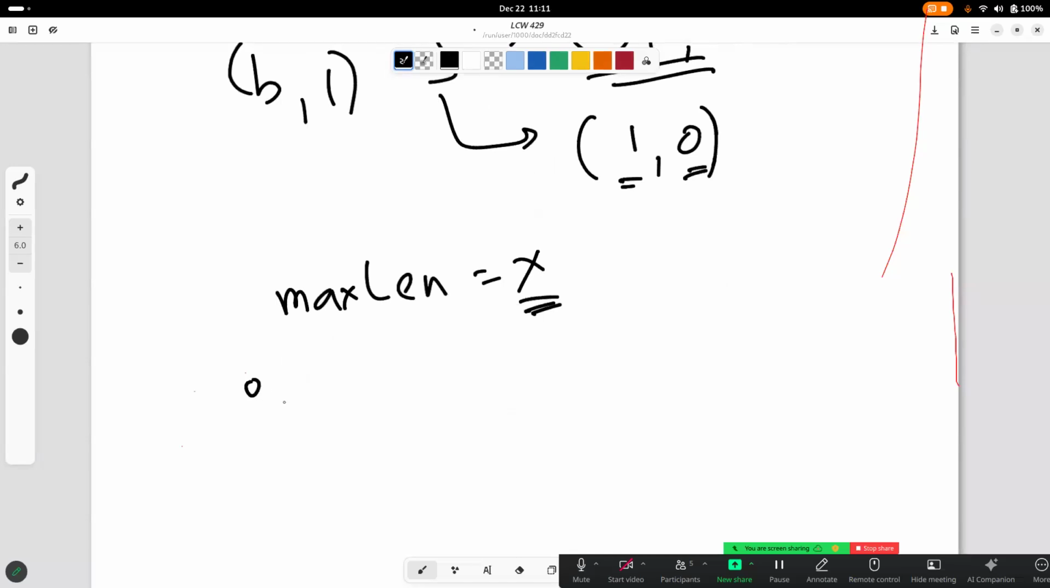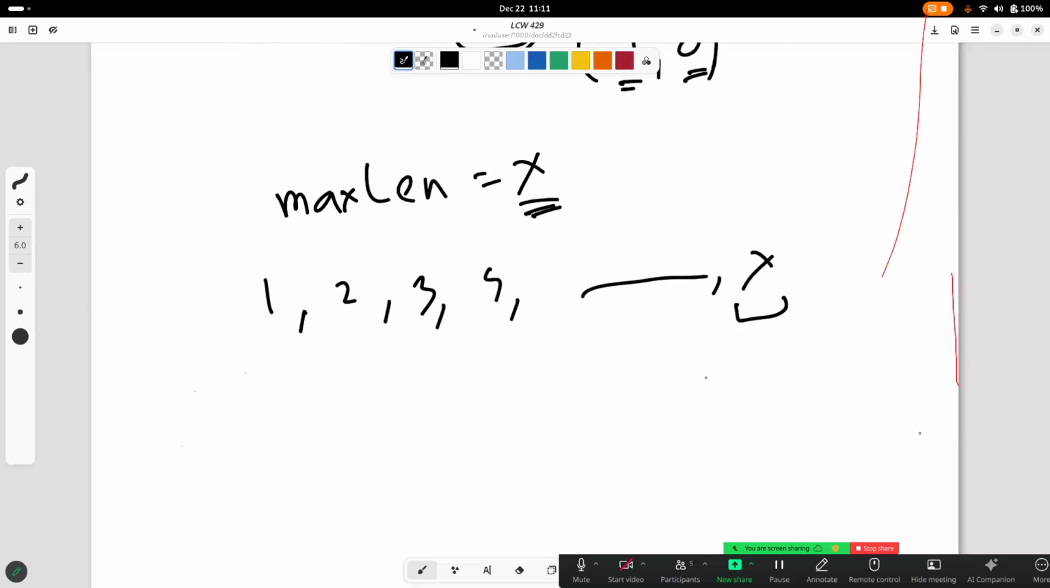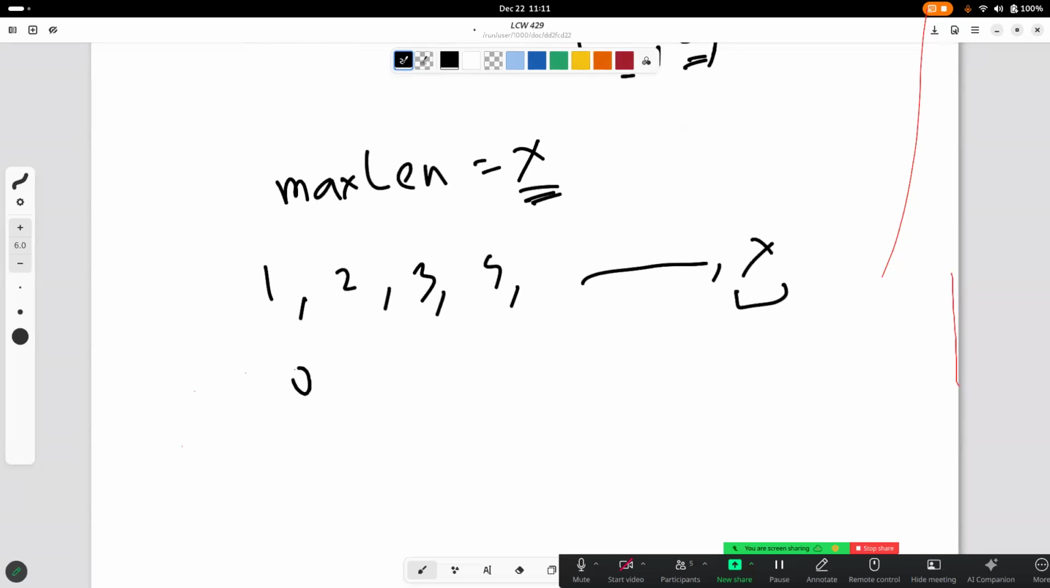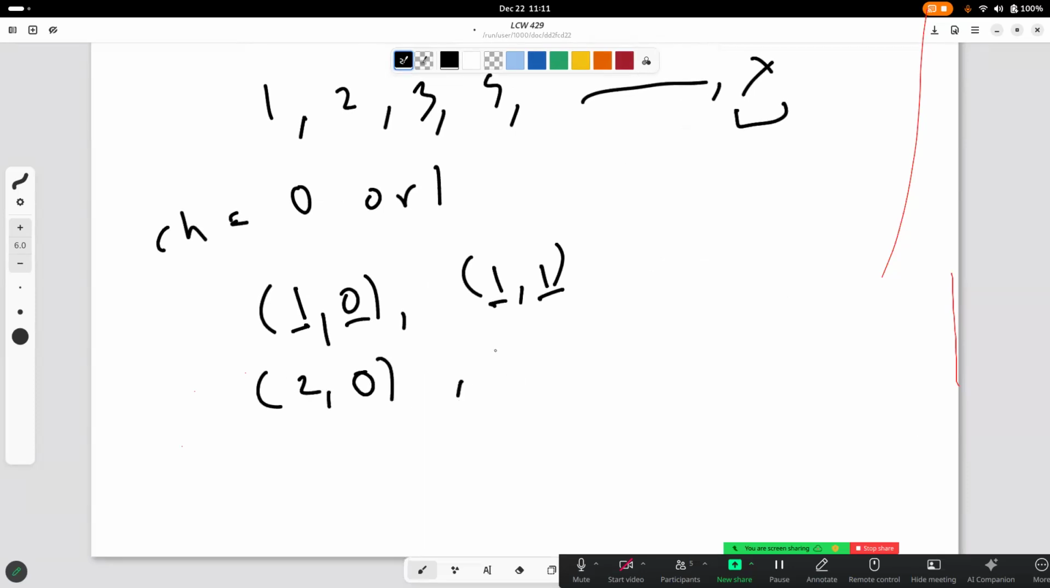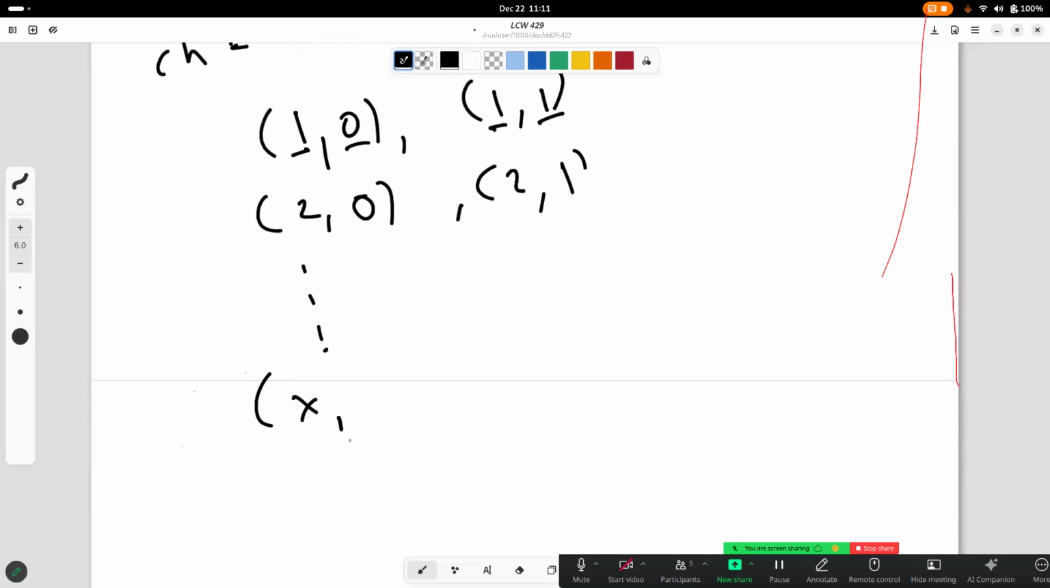And say it starts from 0, it's an abstract thing, but let's just say it starts from 1, 2, 3, 4, 5, 6, all the way up to x. So I can have a block of size at most x, and I can have a character equal to 0 or 1. In this case, we can just define our DP state. Then you can have a block of size 1, character 0, block of size 1, character 1, block of size 2, character 0, block of size 2, character 1, and so on and so forth up to block of size x, character 0, block of size x, character 1.